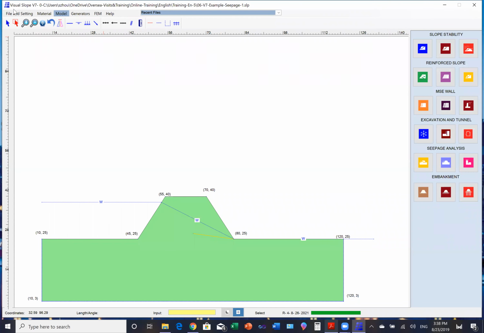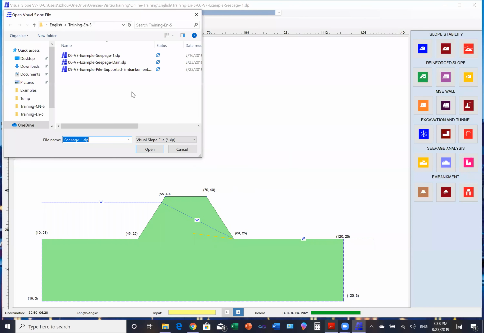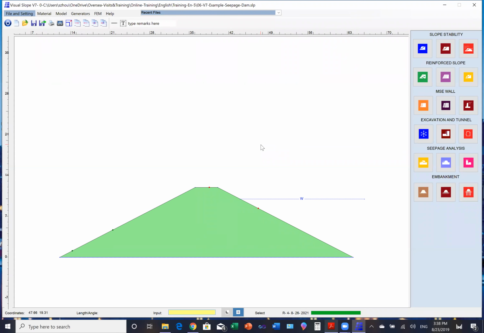Now, the next one, we go a little bit further. In the first class, I mentioned that if you do seepage, you can run the slope stability without including the seepage force. You can get that, but you can also include the seepage force. I'm not going to repeat that today. So let's just do one.